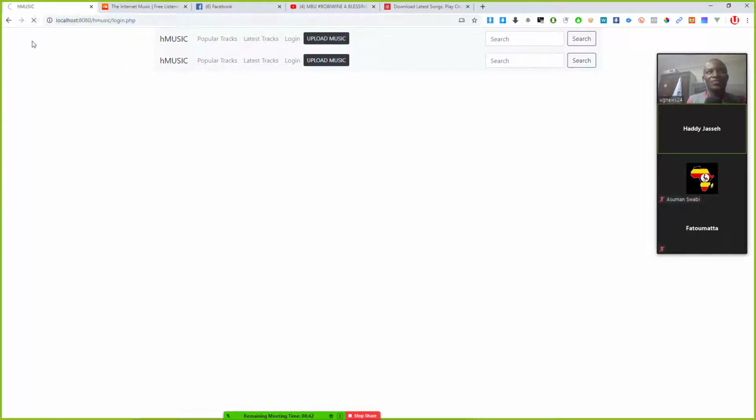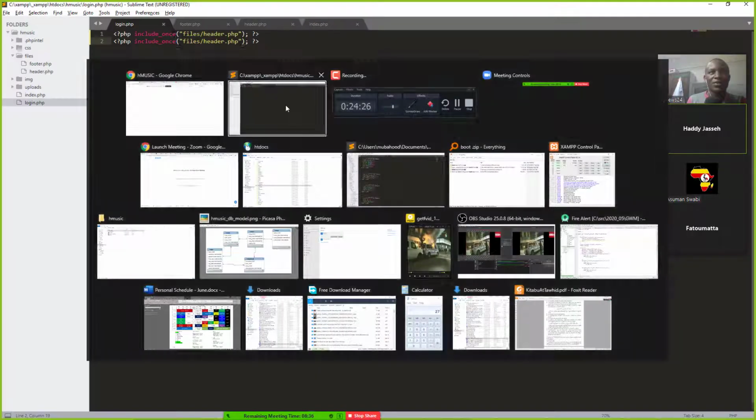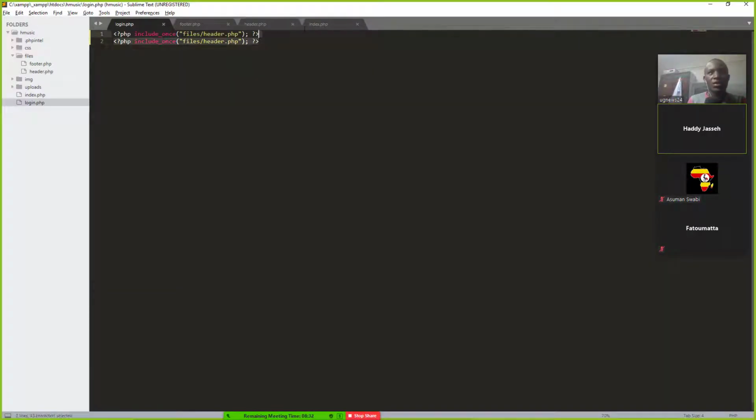Save, refresh. You see, it has ignored the what? The second time. So if you don't want to repeat yourself, you have to use include once to ignore the remaining times. Okay, so that was include and include once. Include once will make sure that it is included one time, and include can possibly include it more than one time.